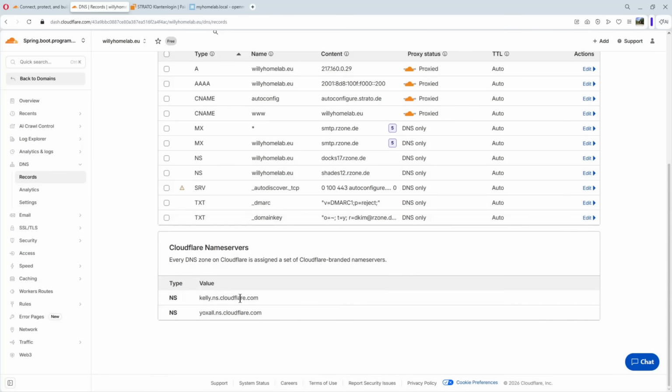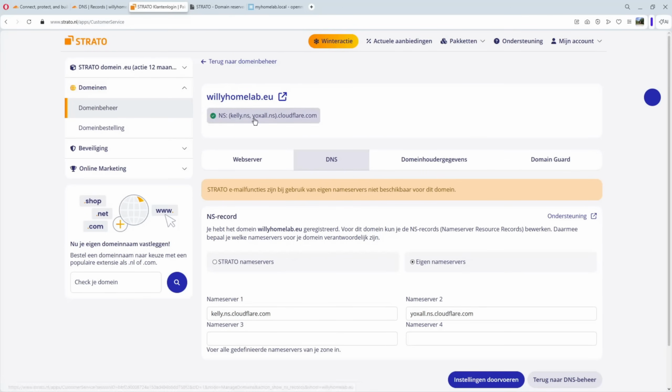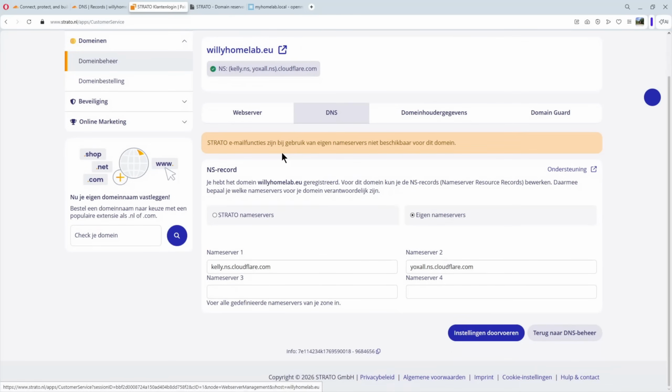Kelly.ns.cloudflare.com and Joxel.ns.cloudflare.com. How do we do that? Go to Strato, see here my domain, and if you look at the name server, you can use the Strato name server, but I use my own name server. See here, kelly.ns.cloudflare.com and Joxel.ns.cloudflare.com. So here everything is configured to let Cloudflare use my domain.